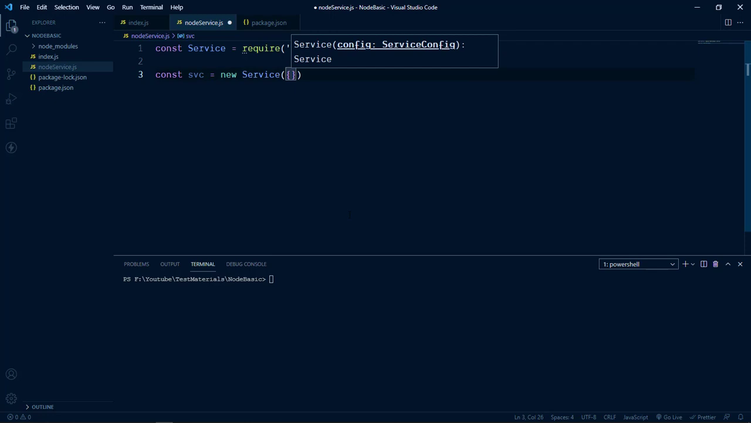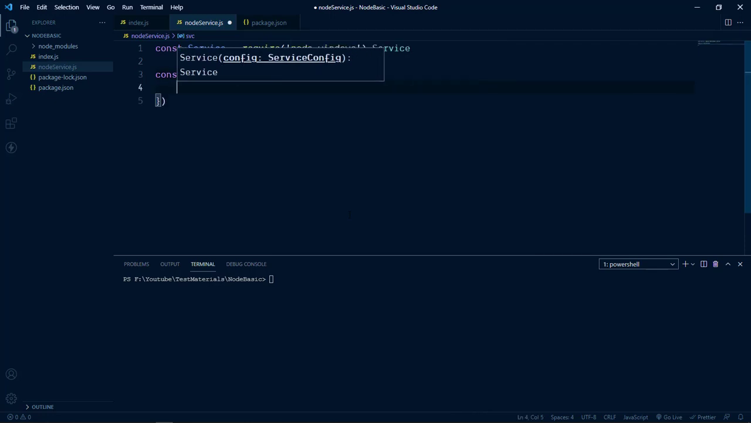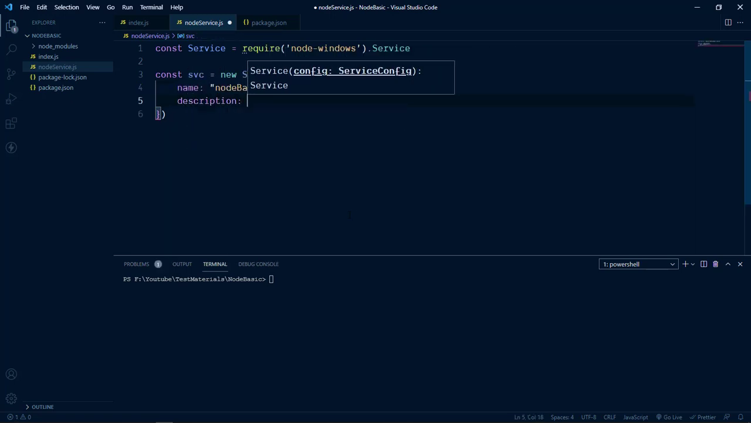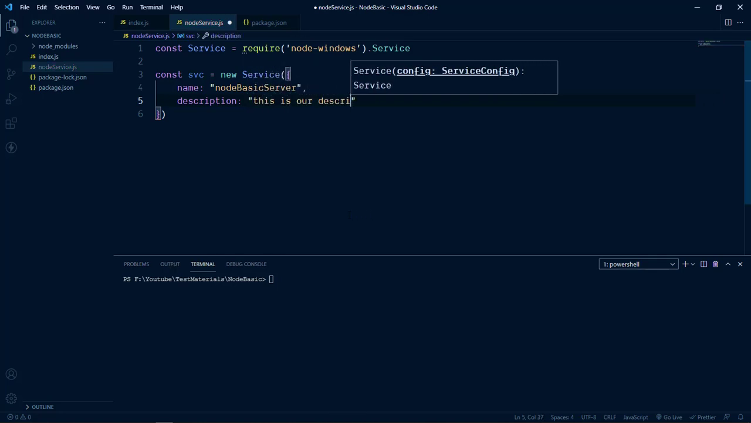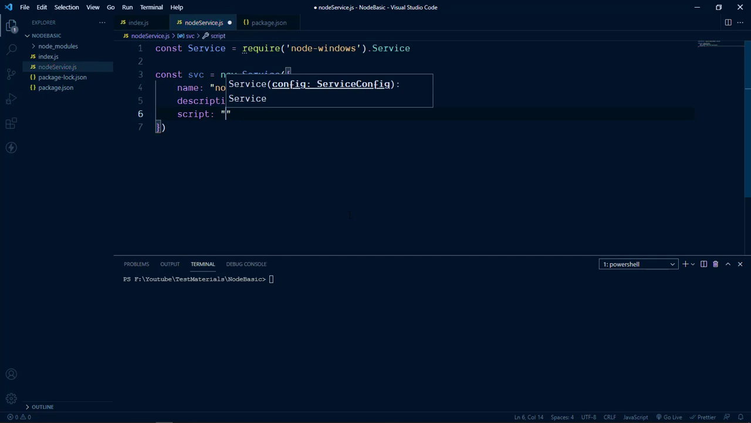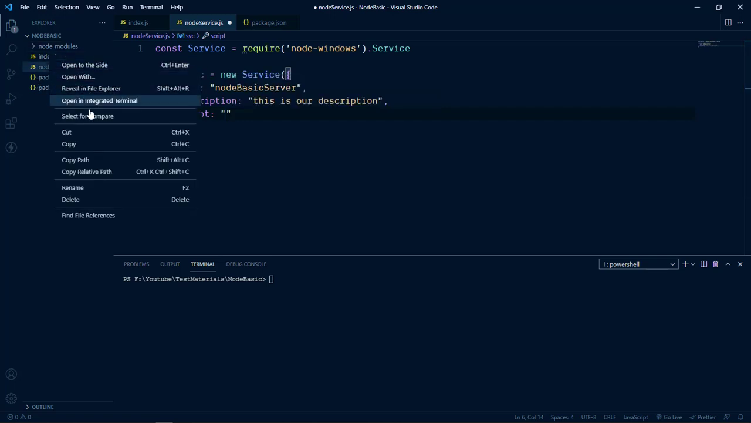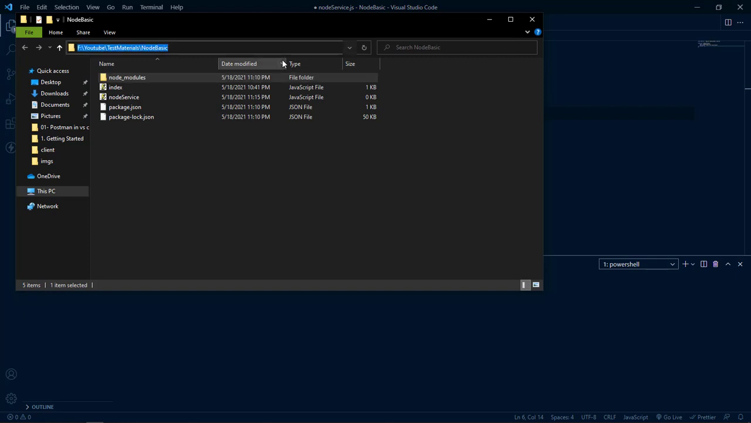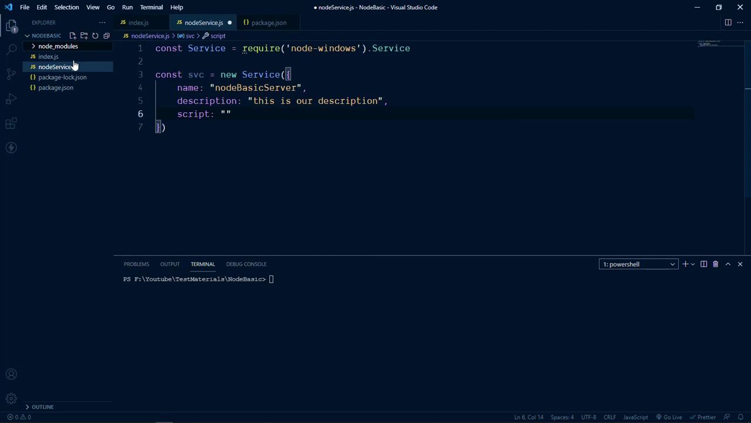We need to pass an object because we have to pass some properties of this service. Name, we can name it as we want, like node basic server, and then we need to add a description with it. And the last and important property is the script. We need to add the path where our main file is located. In this example, we have index.js as our main file. You can find the path from here, copy it, and add index.js. I just copy the path of index.js from here and pass it here.